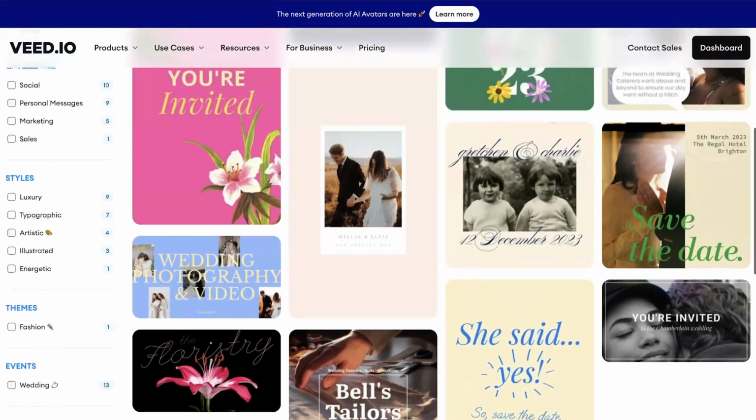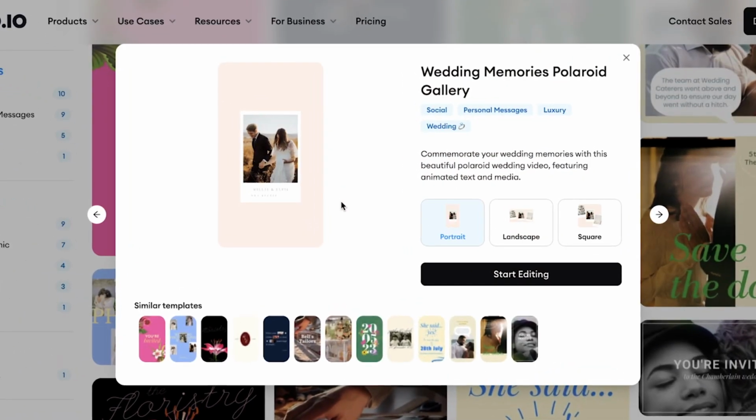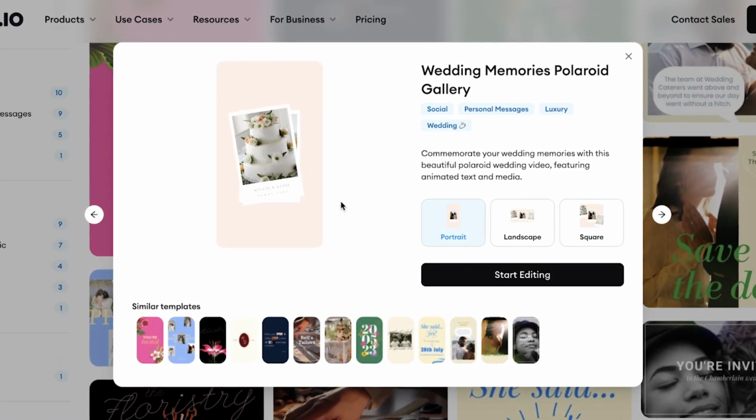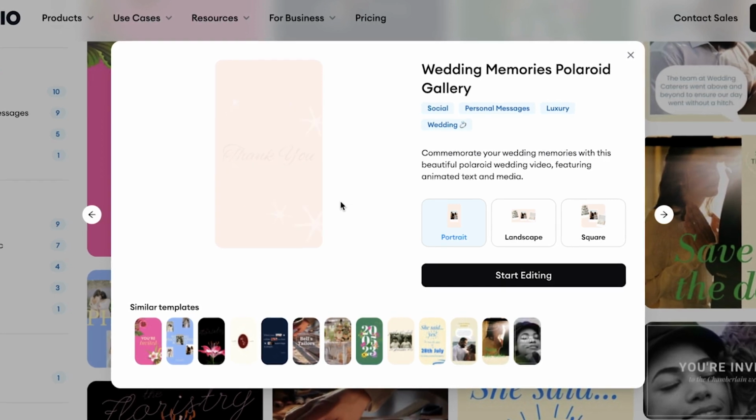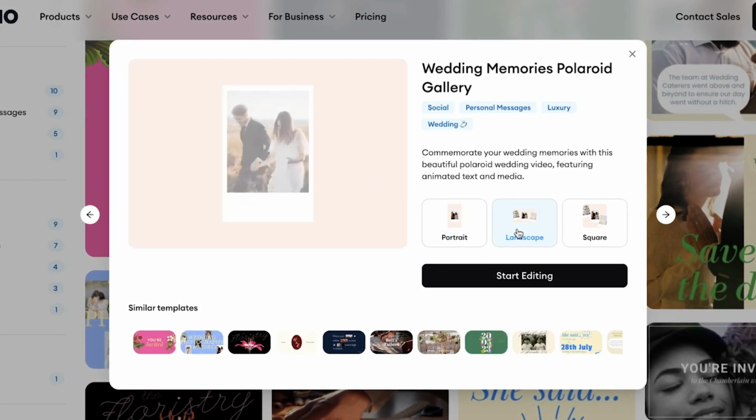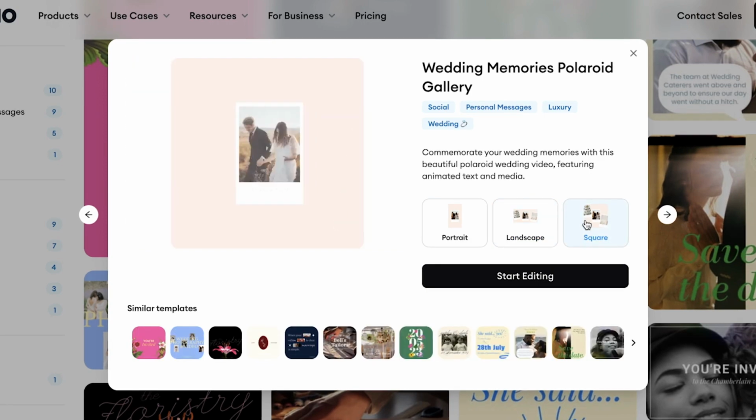Select one. I'm going to choose this Polaroid template because I think it's really cute. And then you're able to see how the video will play out. You also have the option to change the aspect ratio. Choose between portrait, landscape and square, and then click start editing.